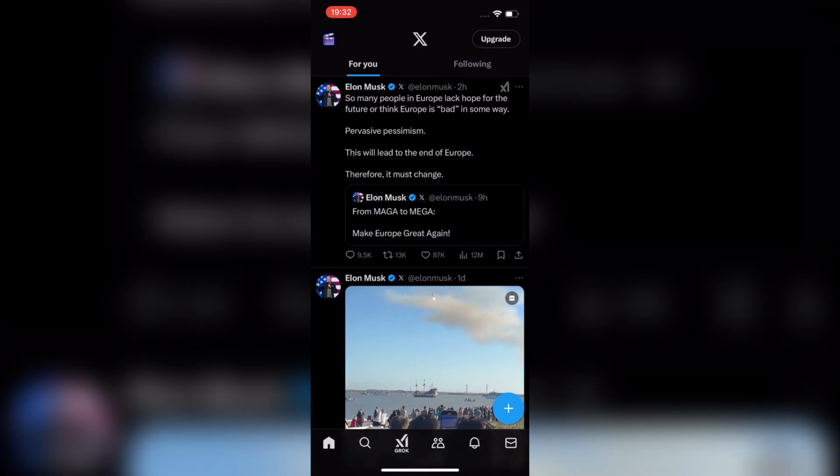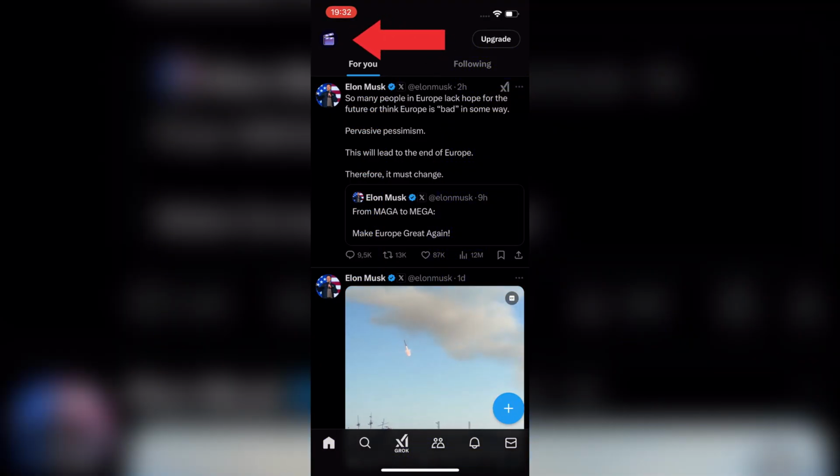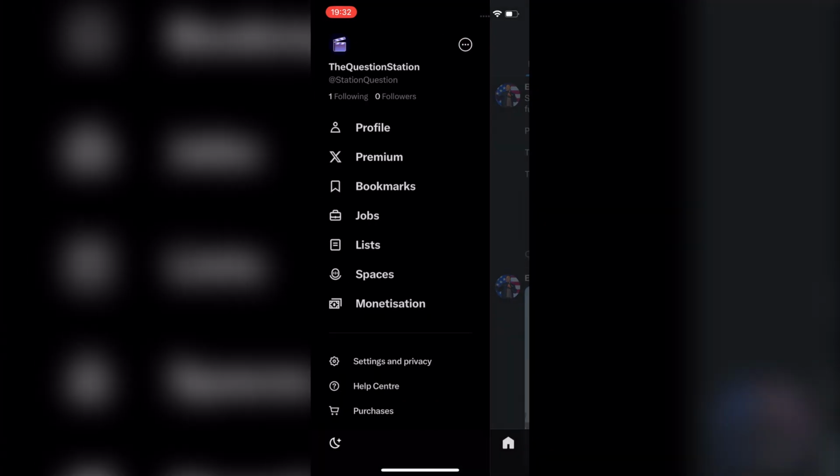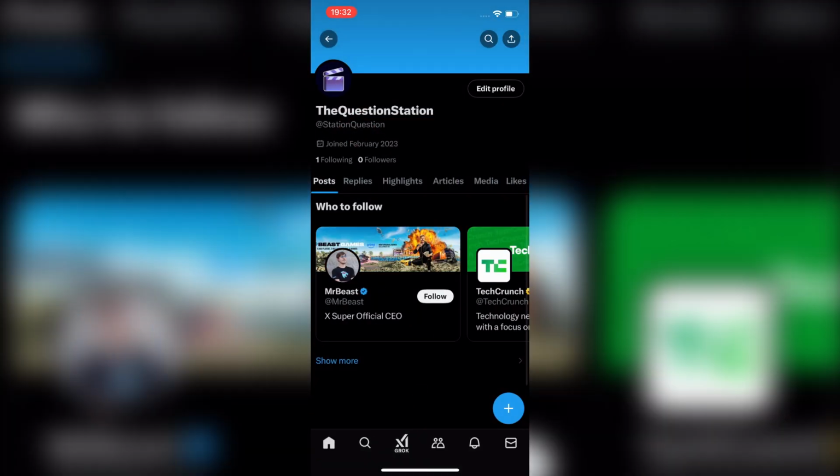First, open the X or Twitter app on your device and log in. Tap on your profile picture in the top left corner. Then click on profile from the menu. Once you are on the profile page, tap edit profile.